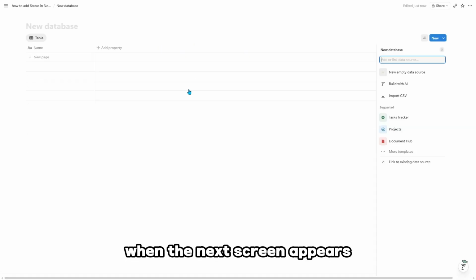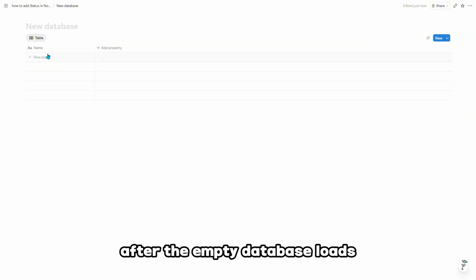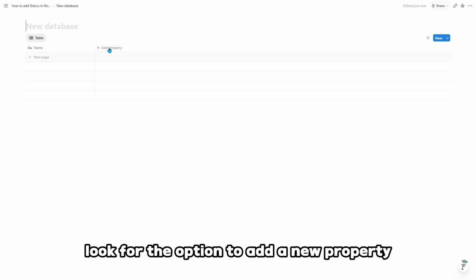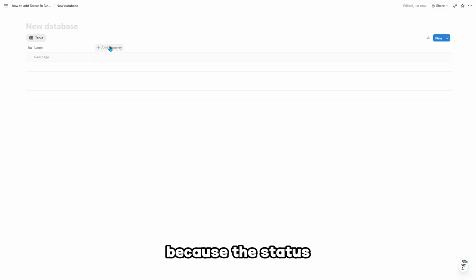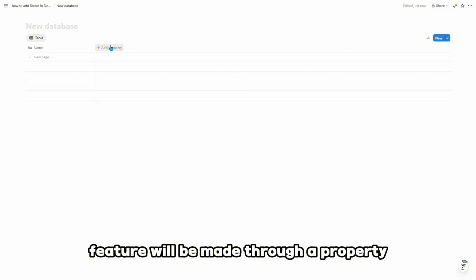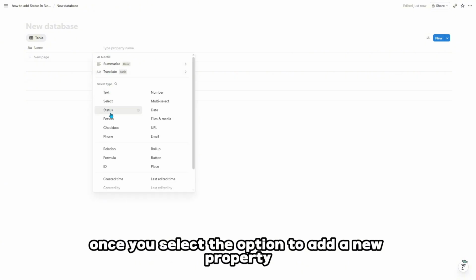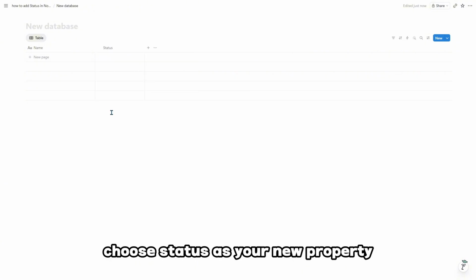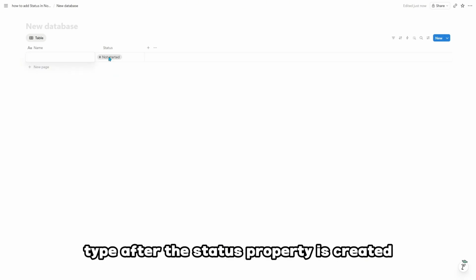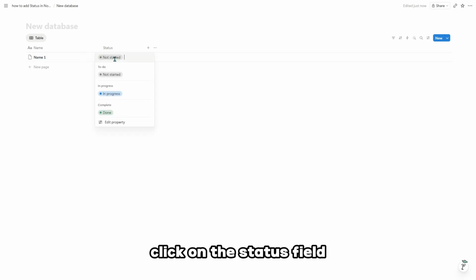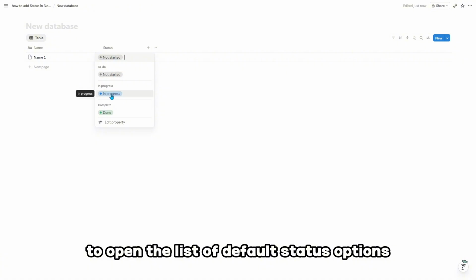When the next screen appears, select the new empty data source to start with a blank database. After the empty database loads, look for the option to add a new property, because the status feature will be made through a property. Once you select the option to add a new property, choose Status as your new property type.